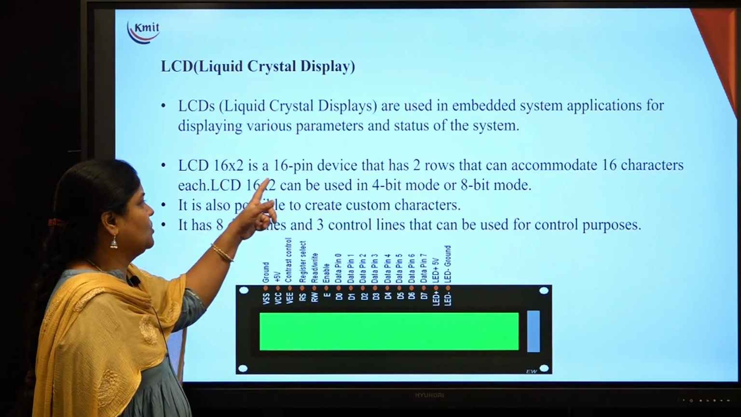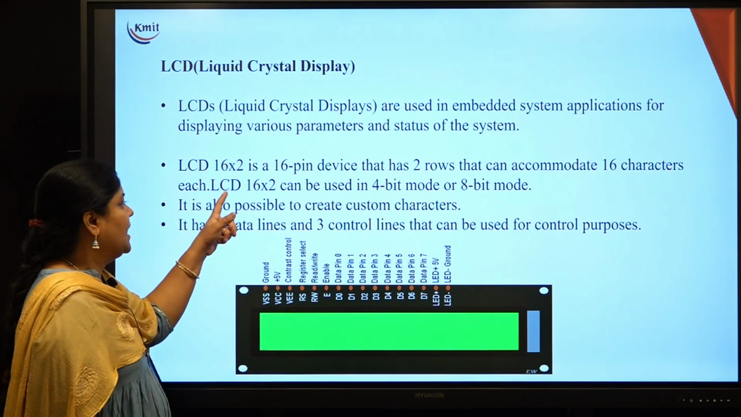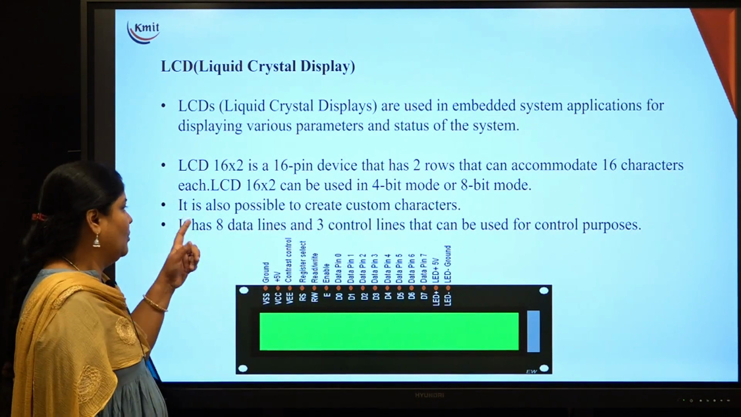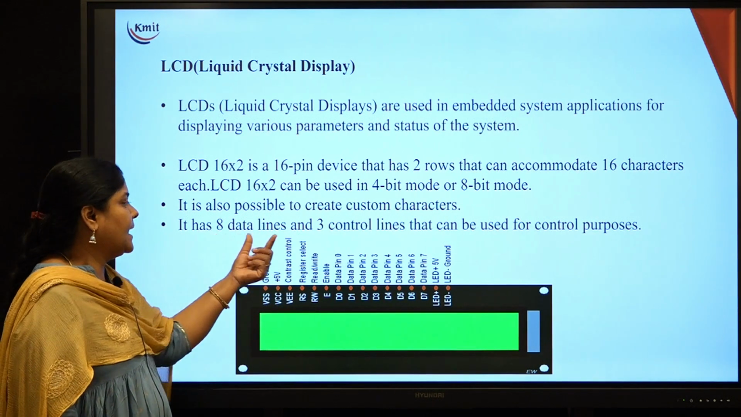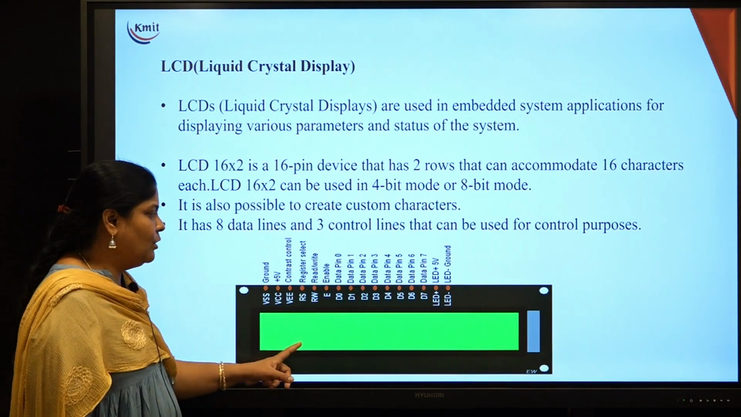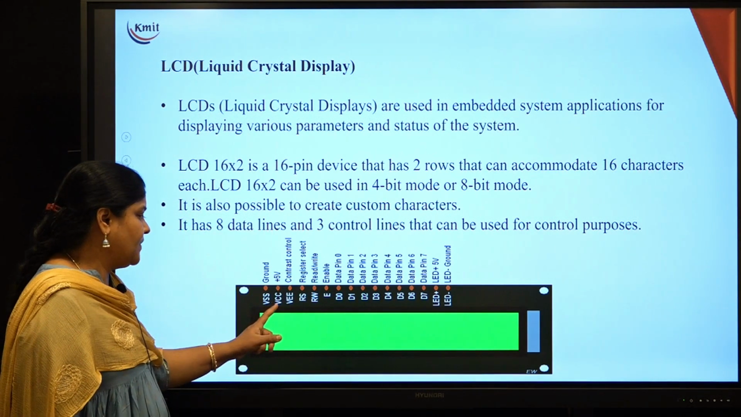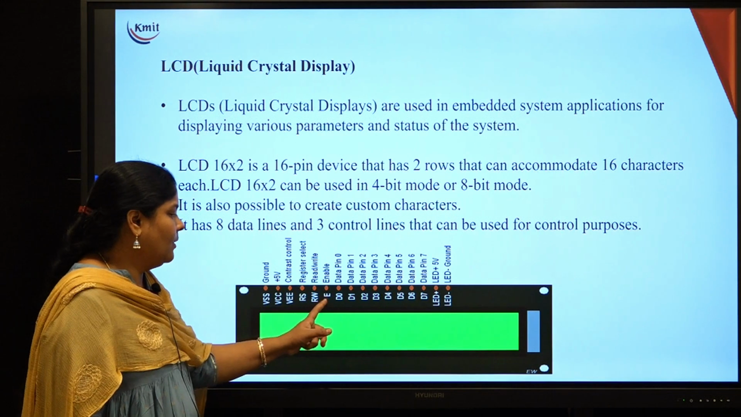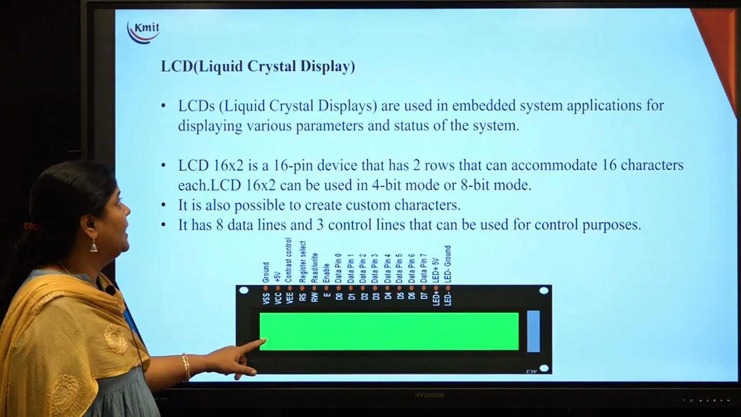LCD 16x2 is a 16 pin device that has 2 rows, each can accommodate 16 characters, and LCD 16x2 can be used in 4-bit mode or 8-bit mode. It is also possible to create customized characters. It has 8 data lines and 3 control lines that can be used for control purposes. So LCD will look like this. These are the different pins in the LCD: VSS, VCC, VEE, RS (register select), RW (read/write), and the enable pin. These are all data pins, and the last two pins are for the LED.